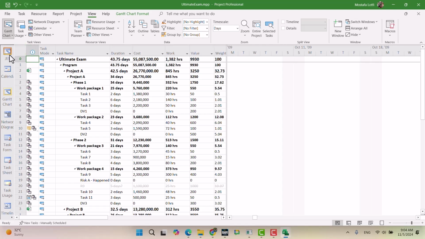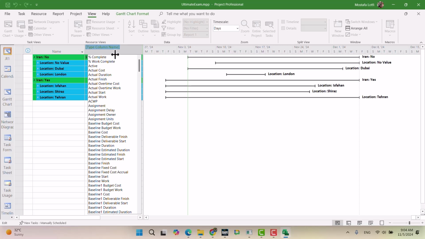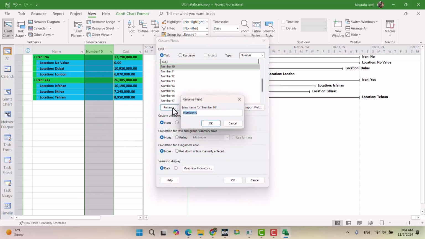But to do that, let me do it here, because I can see all the tasks from Tehran are here. I need to group. The simpler way is to use just a flag, and for Tehran, just change it to yes. But let's use maybe number 10. Just rename it. Tehran. Outside.